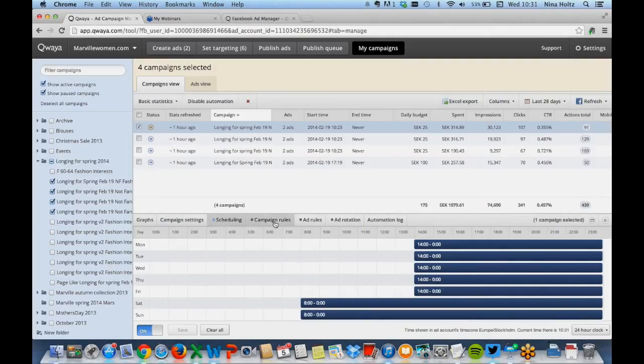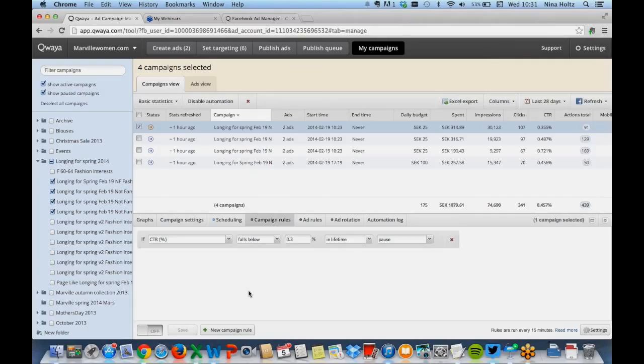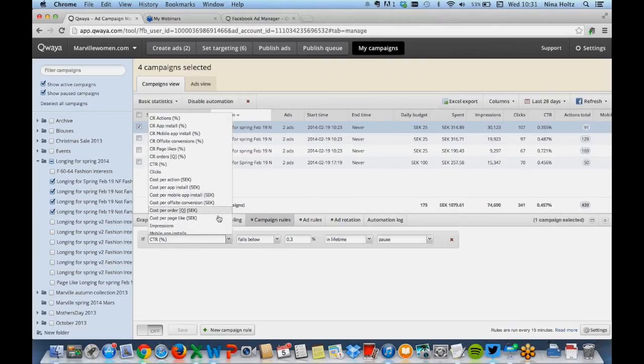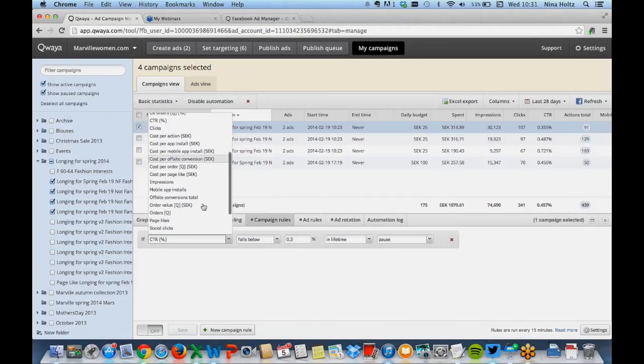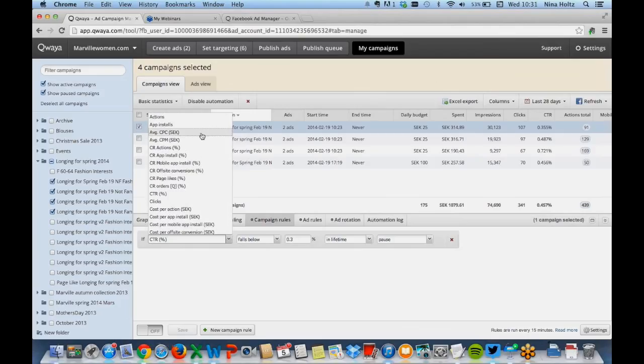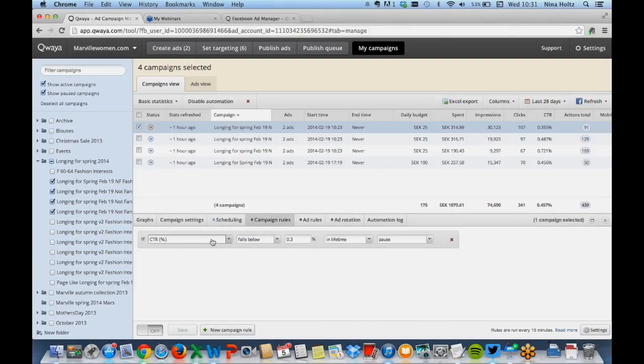And then we also have campaign rules. What you can do here is select to automatically pause your campaigns if specific rules are triggered. So here I have CTR. You have other metrics that you can choose between, for example, cost per mobile app install or cost per offsite conversion. You have page likes, spent, average CPC.